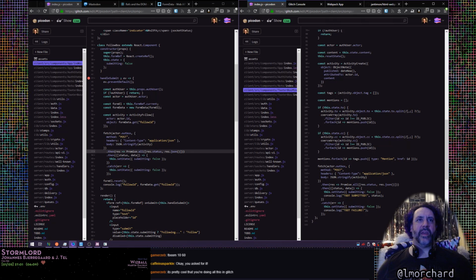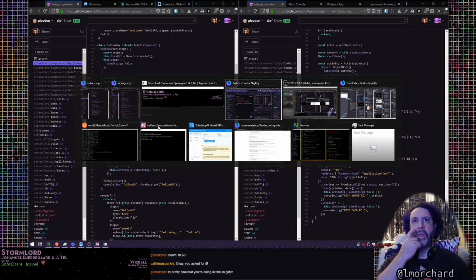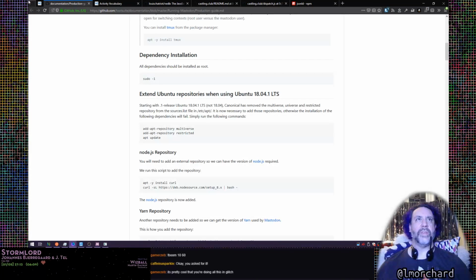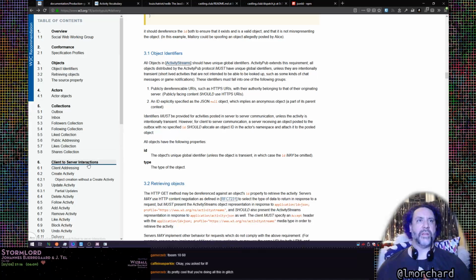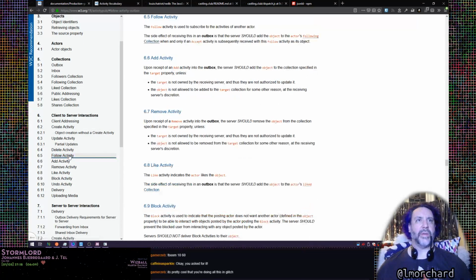Yeah, and so what I think dispatching it means is I look up the object, or deliver it. Actually, you know, there's an answer for this in the spec, which I've been trying to follow, and I know isn't the exact same thing as what Mastodon does. Let's see, follow activity. How do I deliver that? Follow activity. Side effect of receiving a follow in an outbox is that the server should add the object to the actor's following collection when and only if an accept activity is received. Okay.